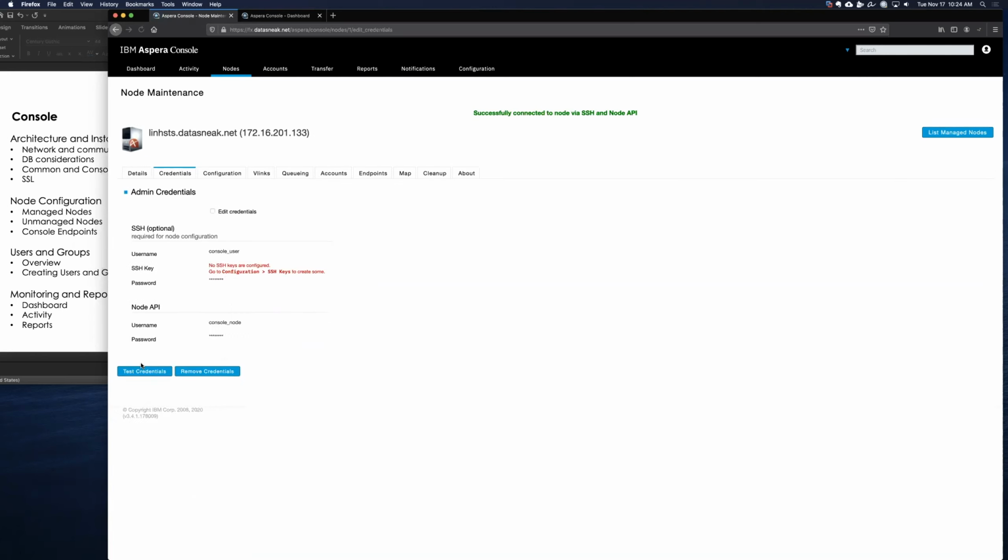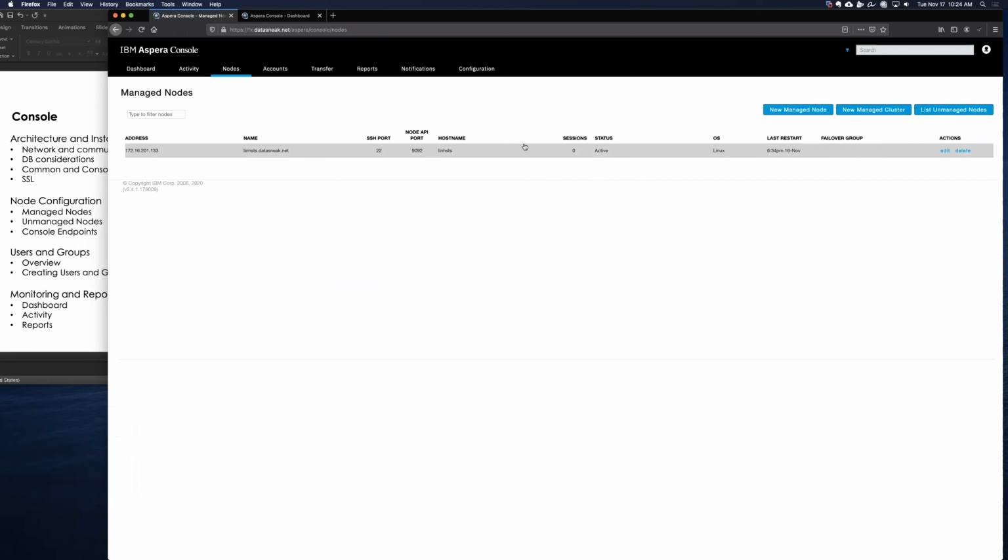Let's go ahead and test the credentials. You'll see up top here, successfully connected to the node via both SSH and the node API. Right, so now if I click on list managed nodes, I've got my single Aspera node here.